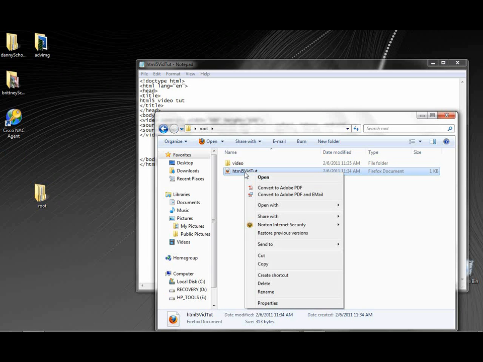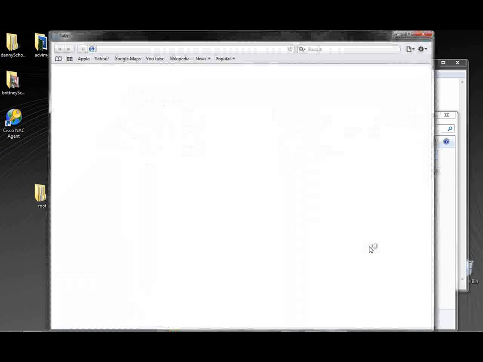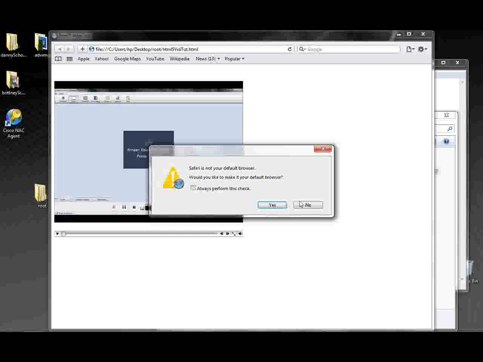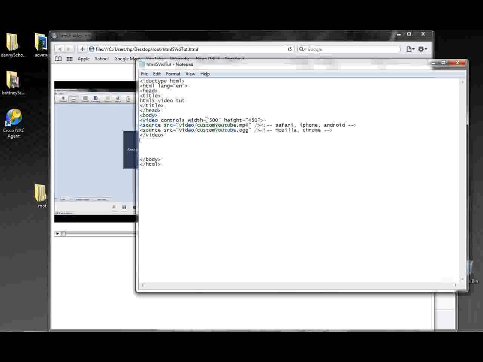So now what we should be able to do is open this up with Safari, since I did the MP4 format. And, oh no, I don't want that. Okay, and there's our video. So it's set to the parameters that I gave it. It's 500 width and 450 height.